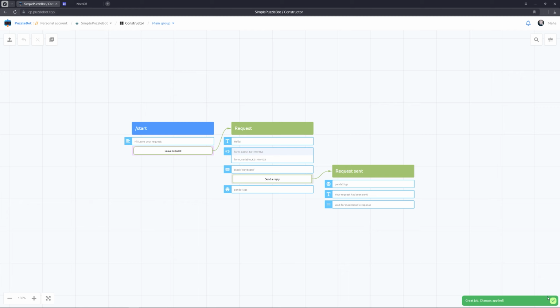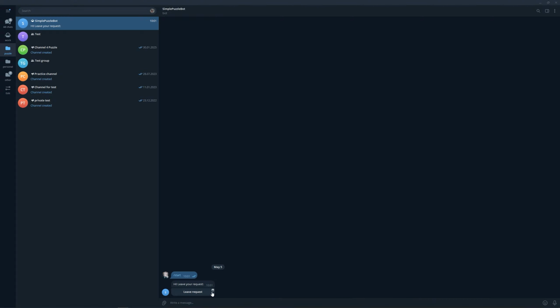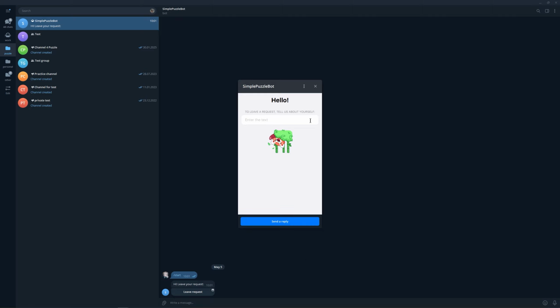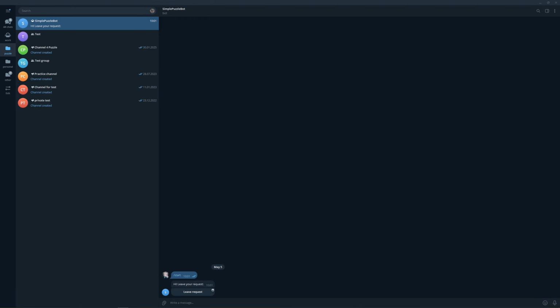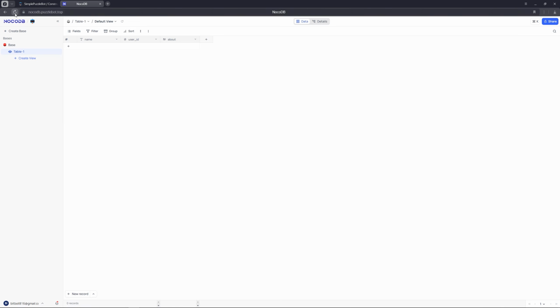Now let's check the work of the bot in Telegram. Let's send the start command and create a request. The bot reports that our application has been sent. Let's check the entry in the table. Great, everything works correctly. So we have seen how to process requests in Telegram Mini App using NocoDB tables.